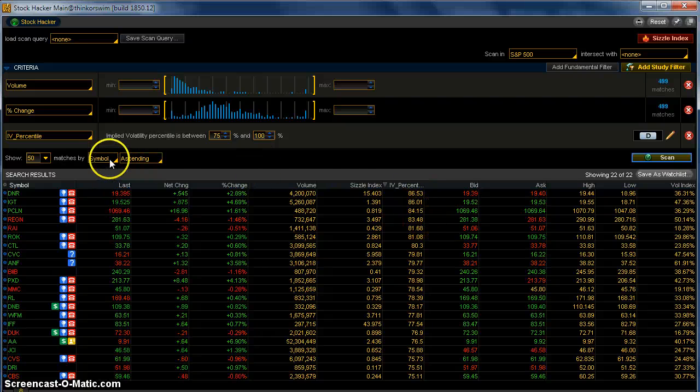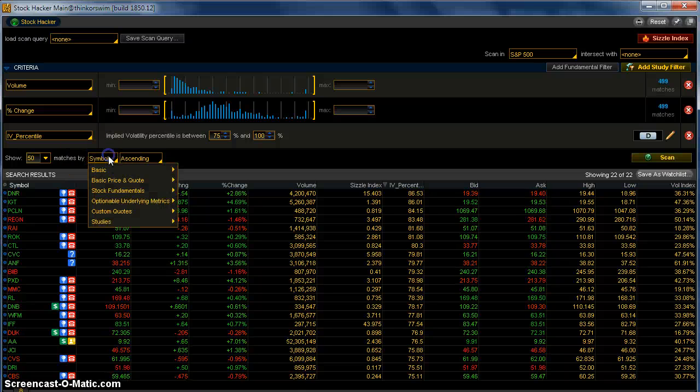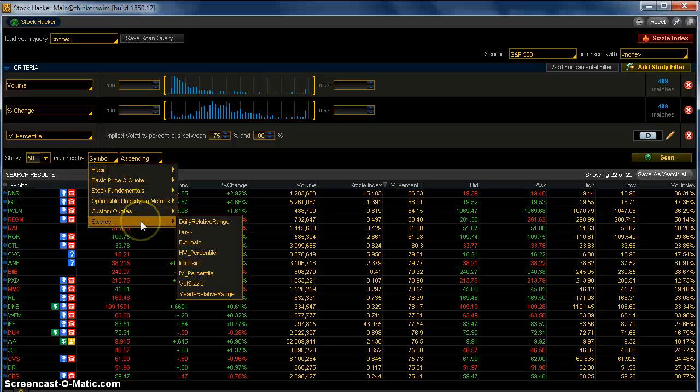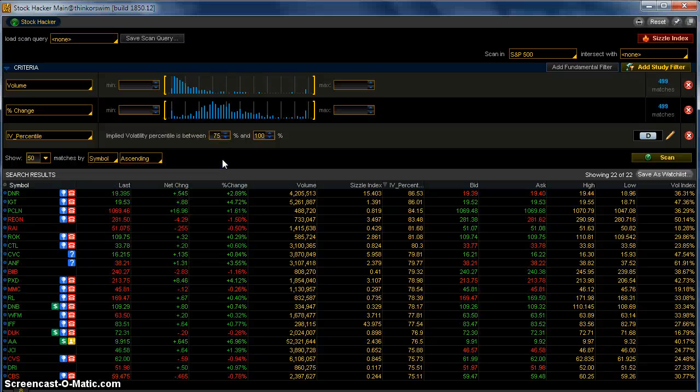And that's pretty much all there is to it. You can also have it sort automatically using studies. Here's an IV percentile study right here, that kind of thing. So that's pretty much all there is to it.